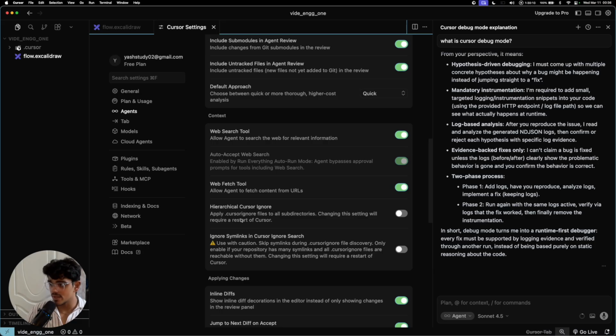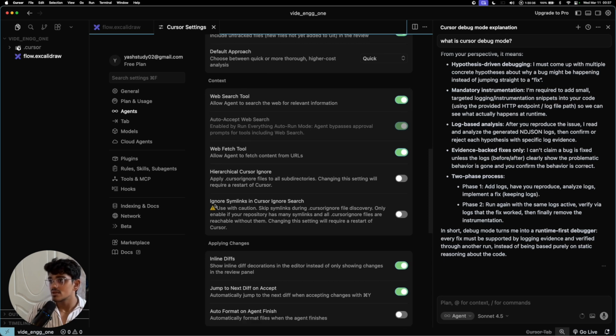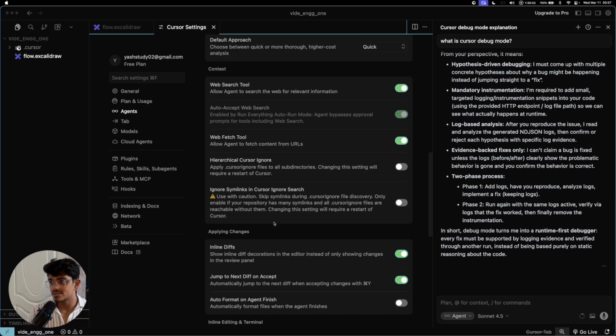You are aware of gitignore, right? Gitignore is for keeping files from getting tracked inside your Git and GitHub. Similarly, the file names listed inside the cursor ignore will be ignored by the coding agents. So if you want to hide something from the coding agent, like your .env file, you should put it inside the ignore file, so they will ignore it. Then symlinks in ignores, so you can configure this setting also.